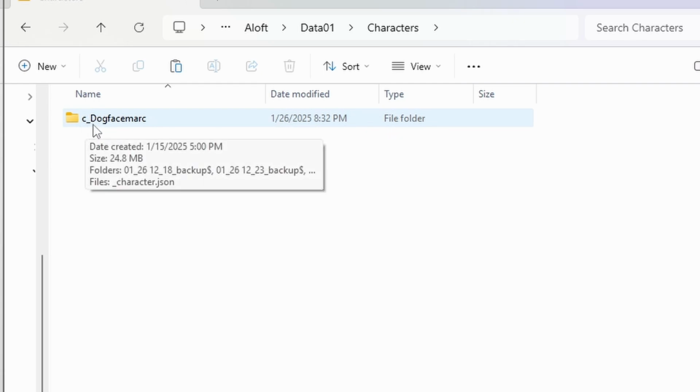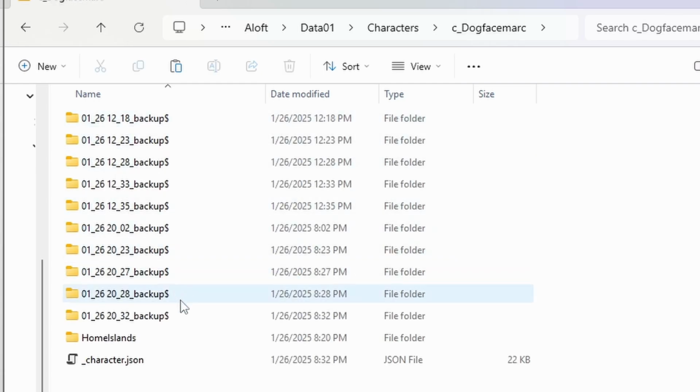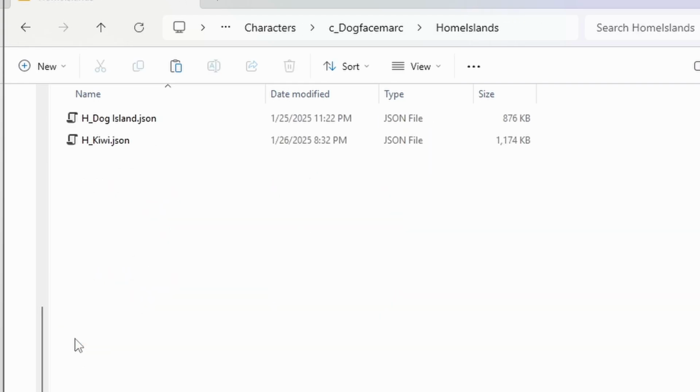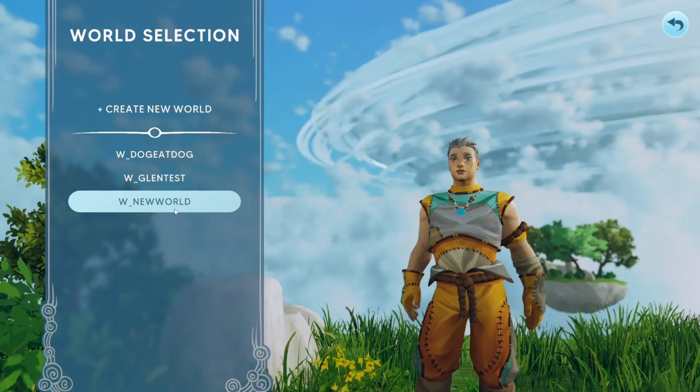It will say C underscore and the name of your character. And in here, you have a bunch of backup files, but we want this home islands folder. So we double click on it. As you can see, I have a home island called Dog Island and a home island called Kiwi. For some reason, it appends an H underscore to each. It also does that when you log in on your game saves, for some reason, some kind of programming thing.